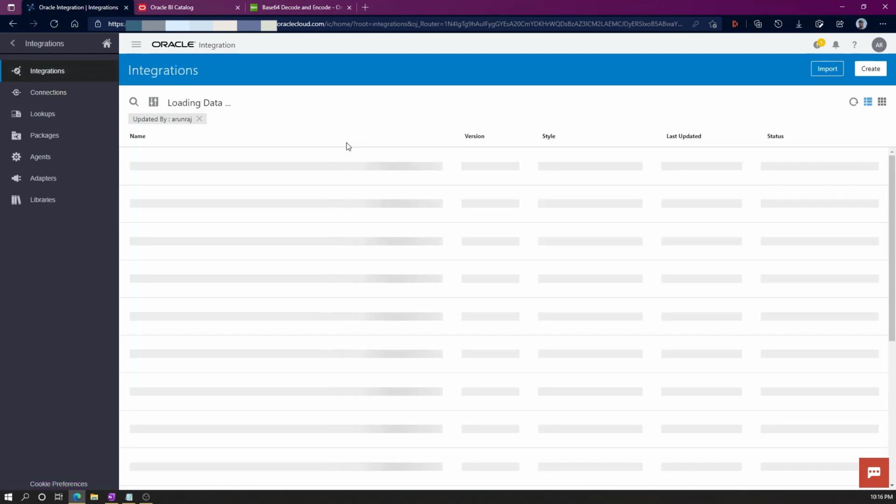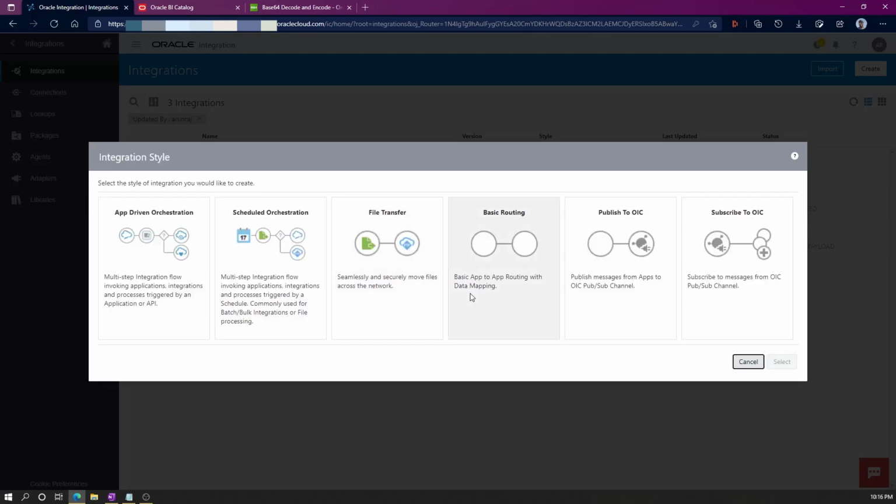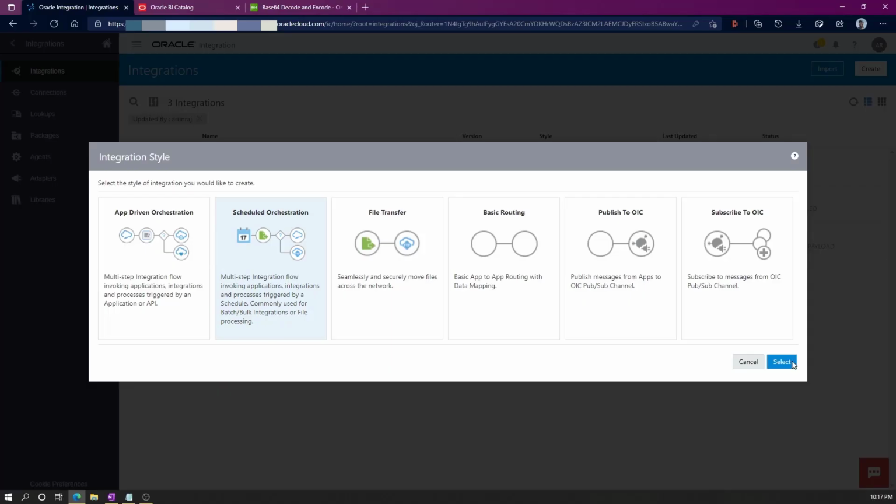All right, let's go ahead and build the integration. So there are a couple of ways to building this integration. It can be either an app-driven orchestration or schedule orchestration. So I'm going to choose schedule orchestration. It's much easier for me to test it out and show you guys how it works.